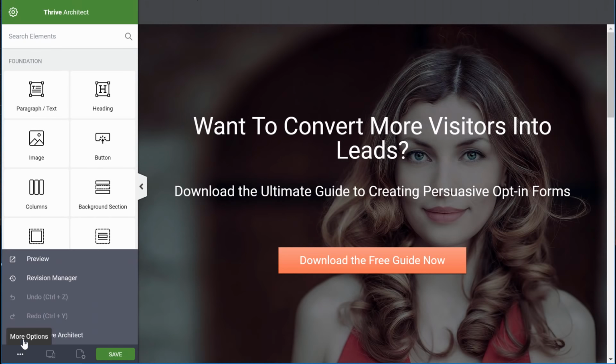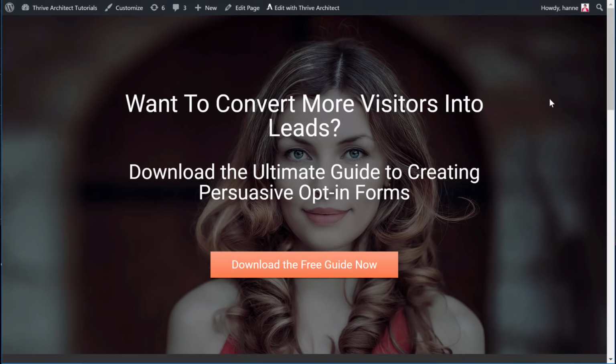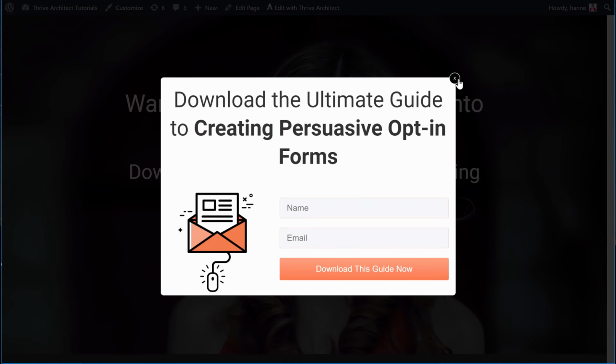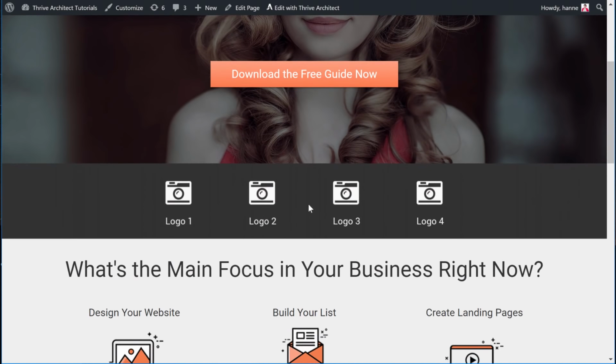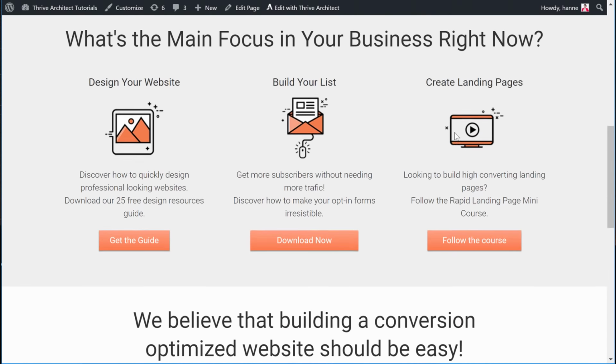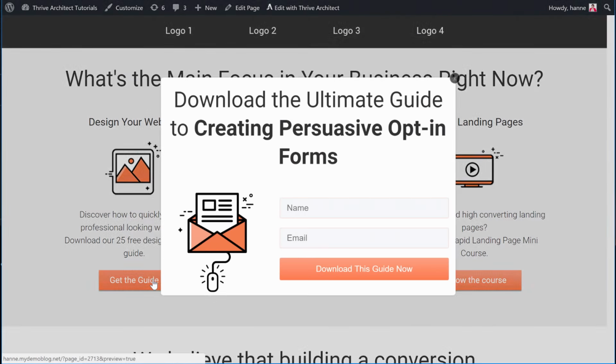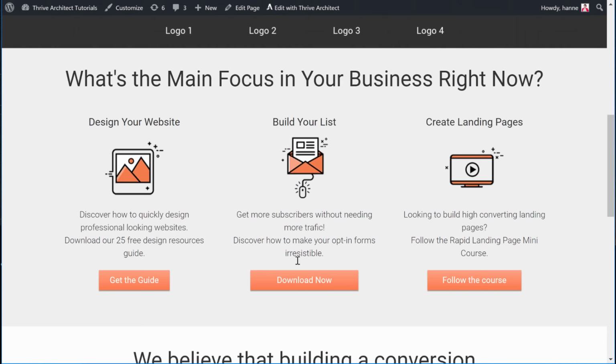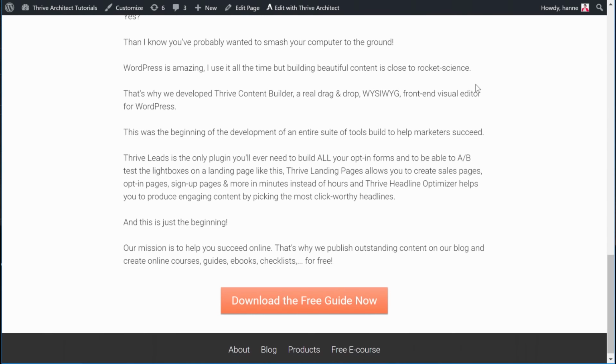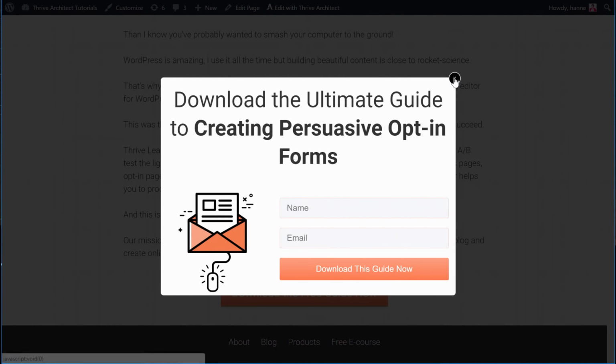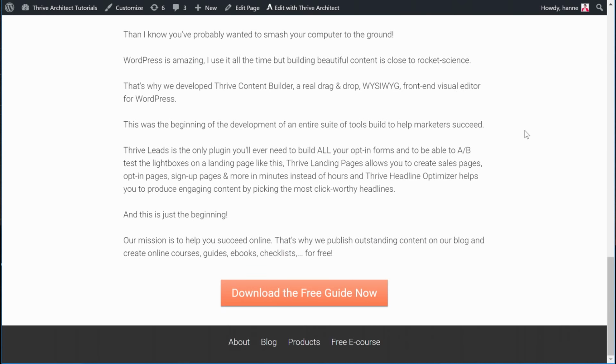Let me show you one last preview. So this is the result. We have our big header image above the fold with a first button that triggers this lightbox. Then we have our social proof, our 3-column layout with 3 buttons that also trigger lightboxes. And so you can have each button trigger a different lightbox so that you can really segment your list from your homepage. Then we have our author section. And lastly, another button for an opt-in form.